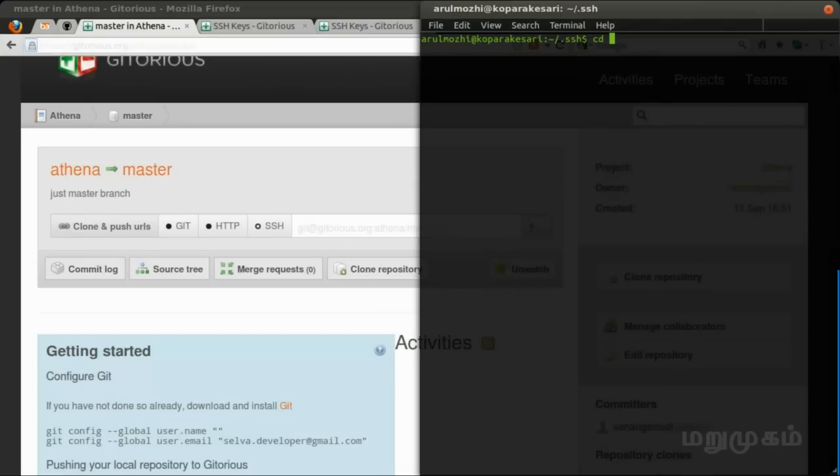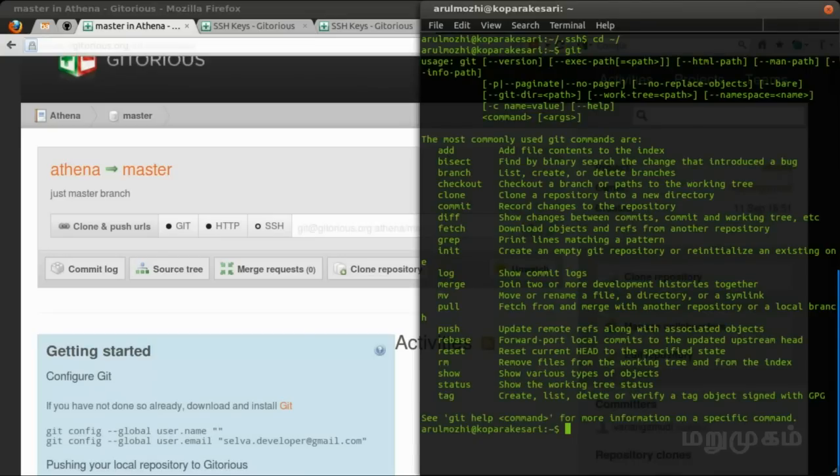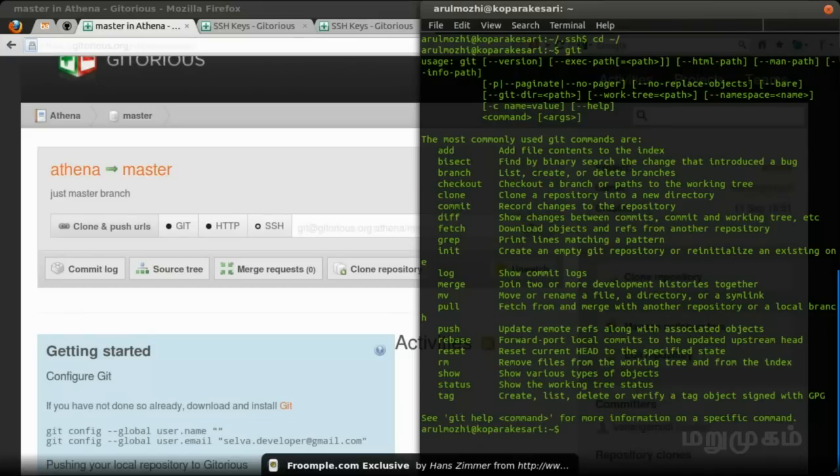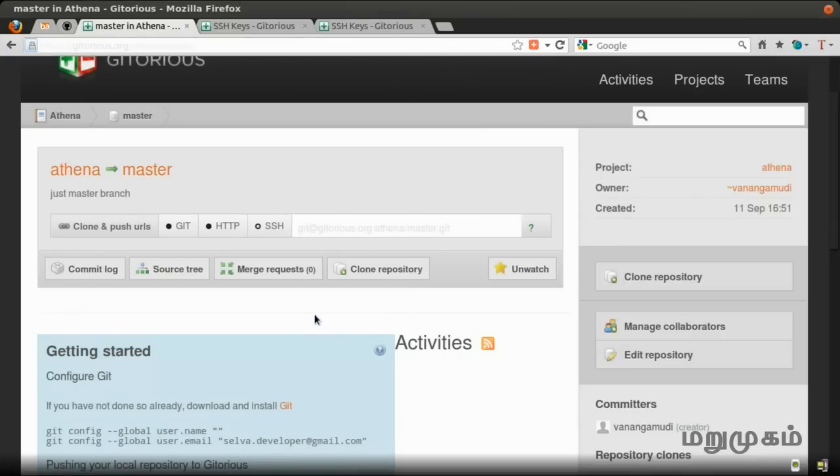Change to the directory. I'm just switching to the home directory. This is Git. You must have Git installed on your system to use it, of course. Git usually prints out the usage. You just type git and press enter.